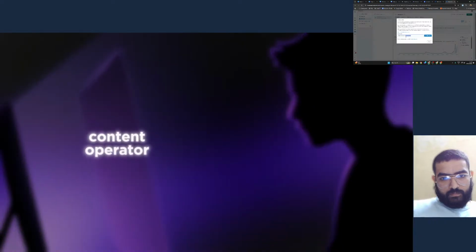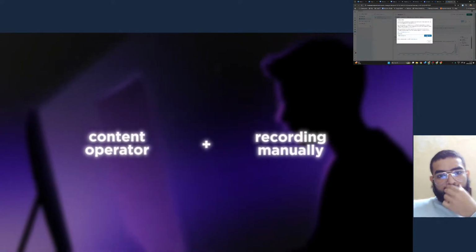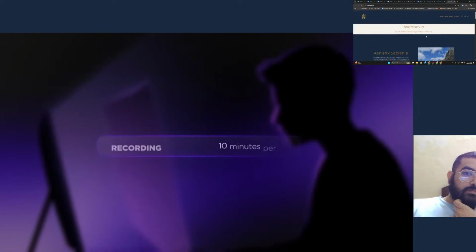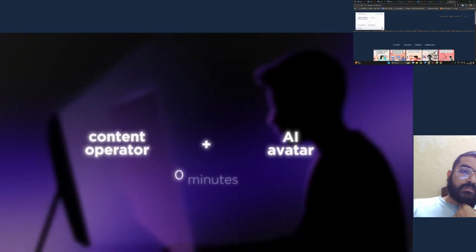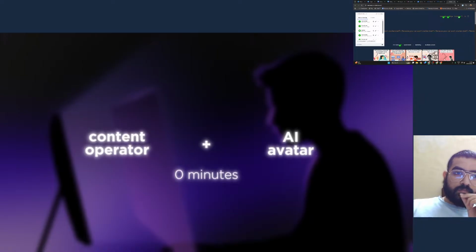If you have a content operator and you're still recording manually, then the only time you're gonna have to spend per rep is 10 minutes on the recording. If you have a content operator and you're using the AI avatar, so far you've spent 0 minutes in this process at all. And this is really what true systematization looks like.